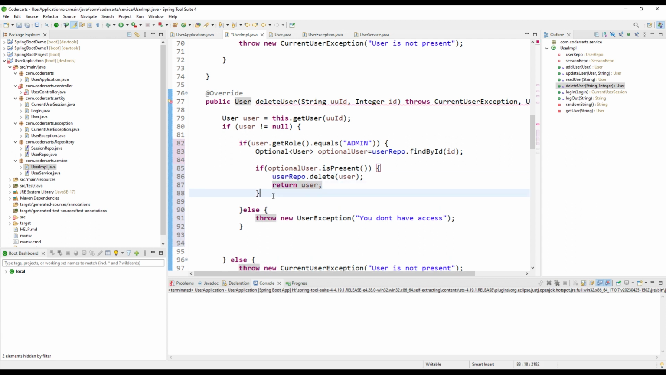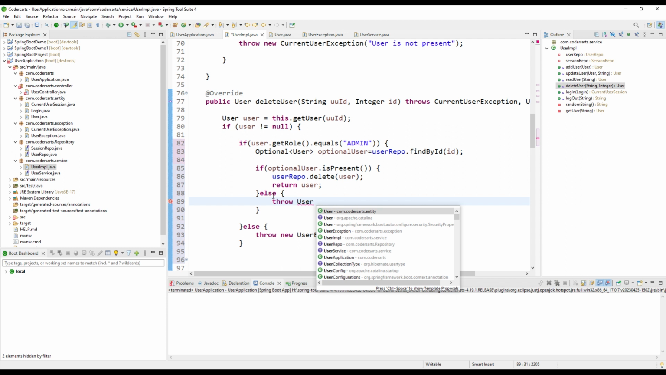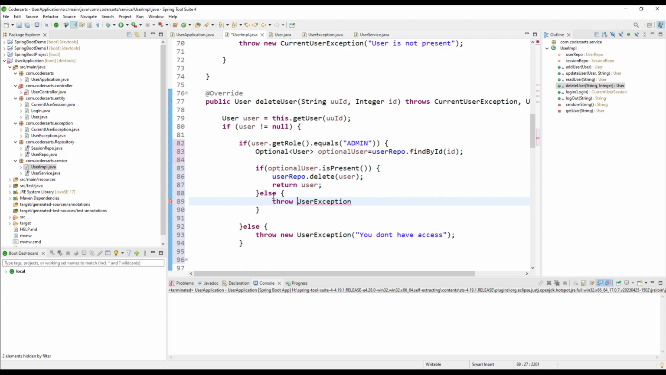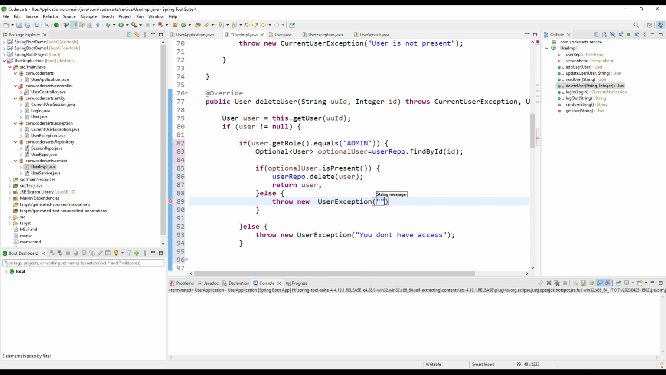I will just give the else condition. I will throw user exception, throw new user exception. So we have to type the new also. It will give me the constructor and then only we have to pass a wrong ID.